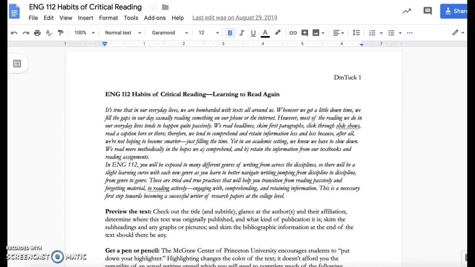I wanted to provide a little bit of an overview of some of this week's content. This week we cover a lot of important skills that are going to be crucial for you to become a successful writer of research papers.